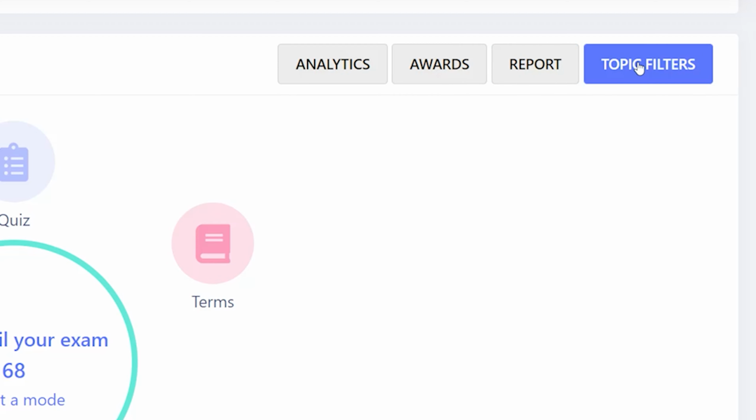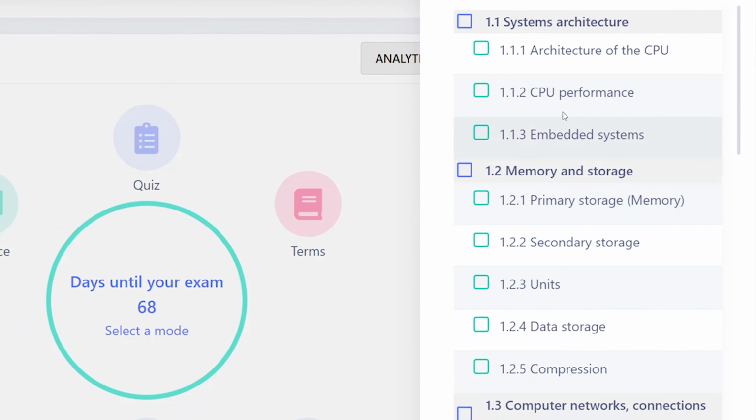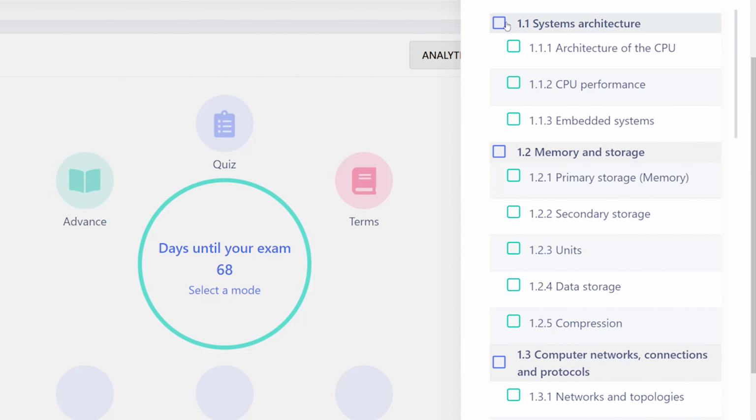The most useful thing here is topic filters. Now pressing this gives you the entire course and all of the subheadings listed. Now you can tick off every single box if you want general questions across the whole spec, particularly useful at the end of the course I would think. But if you're revising a particular section, you can tick off that section, or indeed particular subsections, and they're the topics that the questions will be based on.